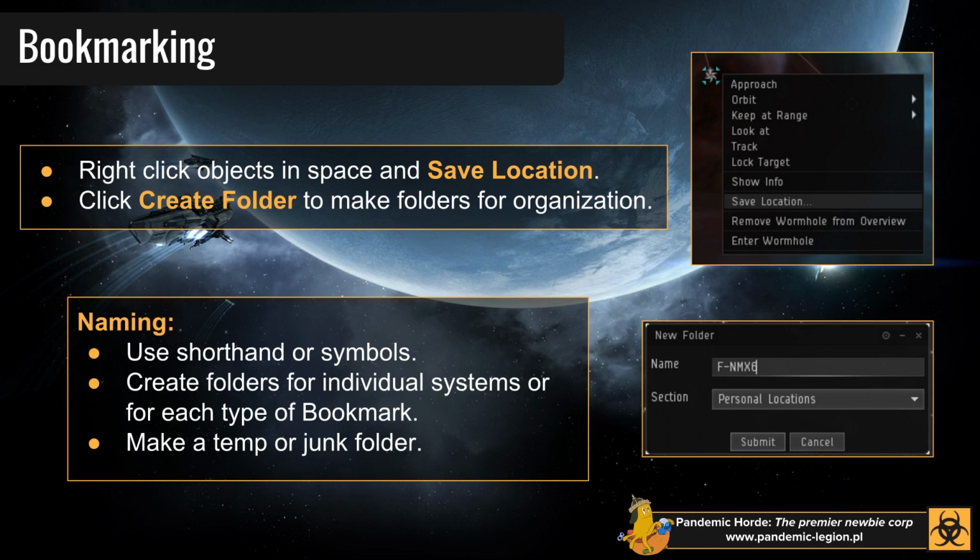Also, it's a good idea to create a temp or junk folder and just save all your newly created bookmarks in that folder. That way later you can go through them, make sure they're all properly labeled, and organize them how you want to. This is very helpful because a lot of times you don't always have the time or want to take the time to make sure that you're naming your bookmarks exactly how you want them to, or make sure that they're going in the correct folder that you want them to be in. So having that little junk folder just kind of creates this little buffer that you can then sit down, when you have time after a fleet or whenever you're done flying around, and organize things properly.